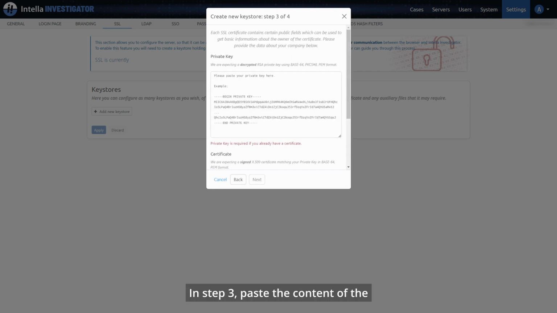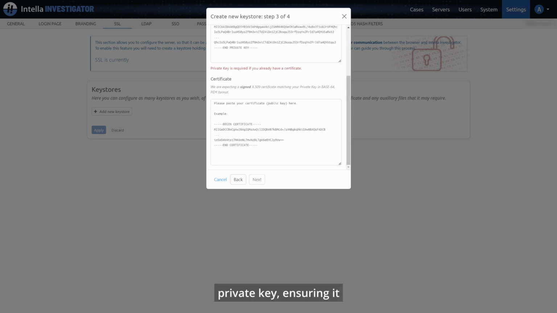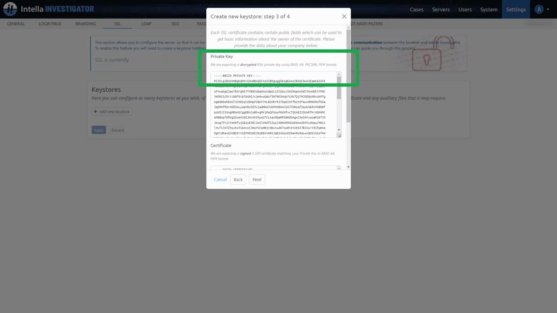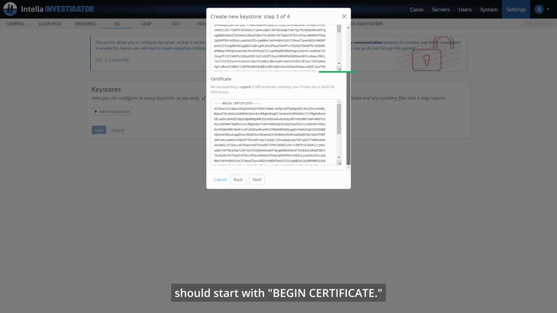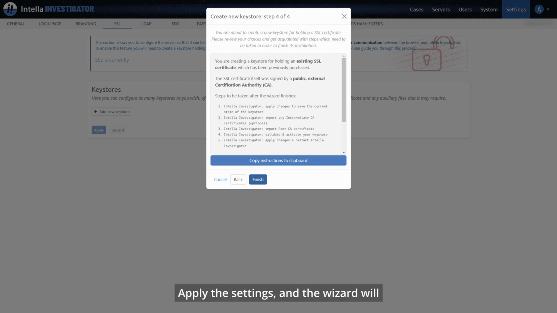In step 3, paste the content of the private key, ensuring it starts with Begin Private Key. Do the same for the certificate, which should start with Begin Certificate. If your key and certificate don't have these headings, they're in the wrong format. Apply the settings, and the wizard will list any additional steps required to complete the installation of your Keystore. Take a moment to read what you need to do next. You can copy the content to know what to do after the wizard finishes.